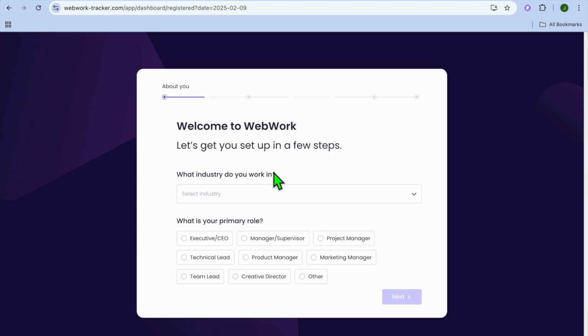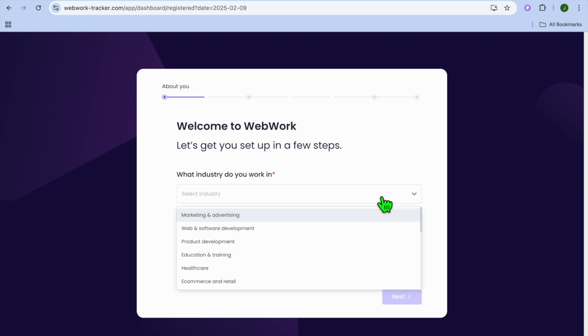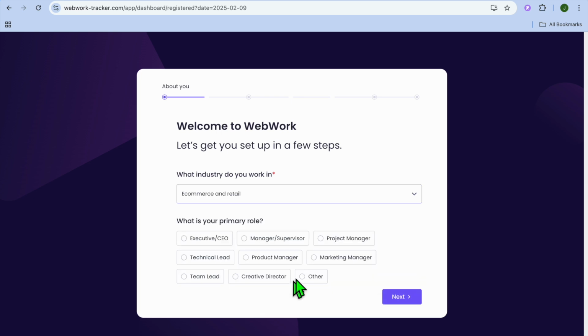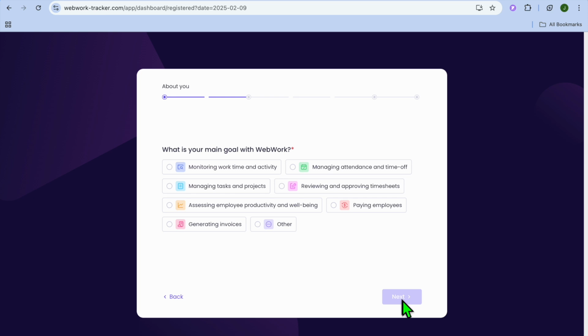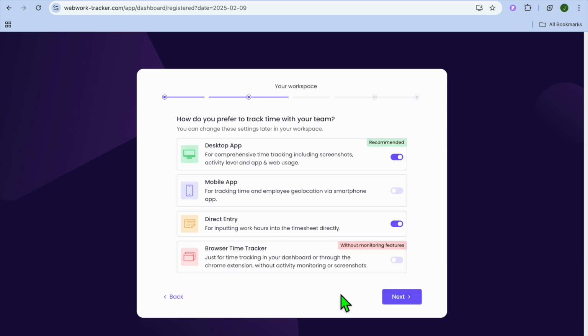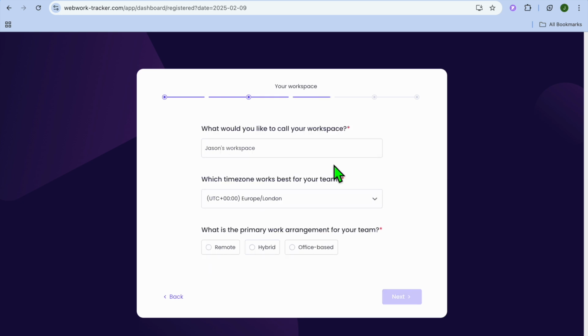Once you're signed up, you will be redirected to a dashboard just like this, and you can select the industry that you're in. So for example, let's say I'll just select e-commerce and retail. Then what is your primary role? You can select your role right here. After doing that, you'll tap on next. Then what is your main goal with Webwork? You can select your main goal. So let's say managing tasks and projects. Then we're going to tap on next. Then you'll just select next.